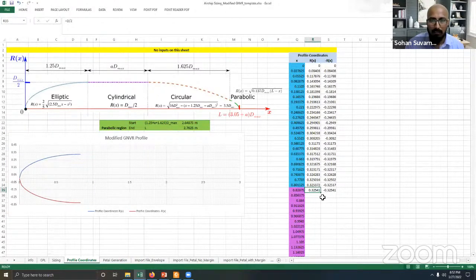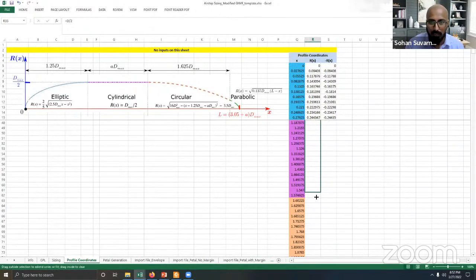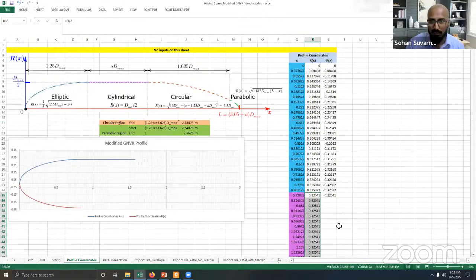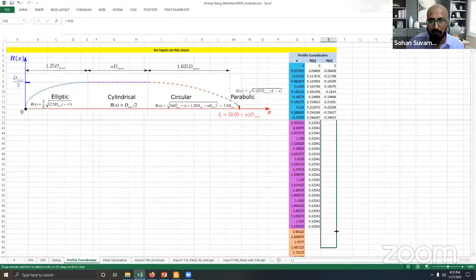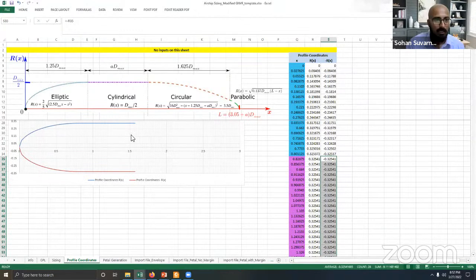Okay. So it's simply this, and I will drag it down until the end of the cylindrical region. So you see it's being extended here. Same deal again with this. Okay, so we have generated the cylindrical portion now.